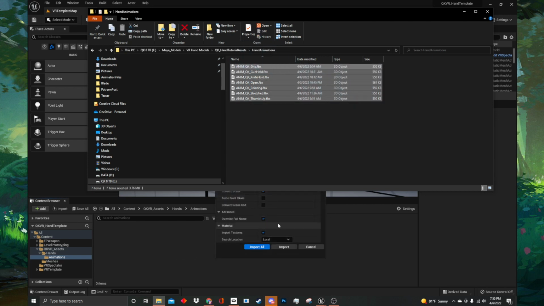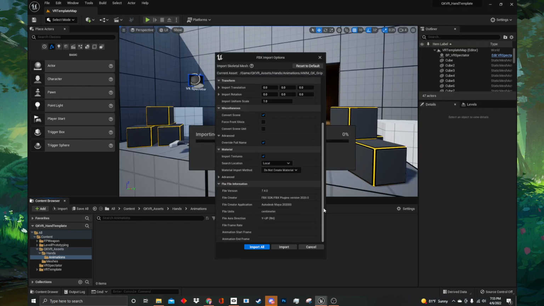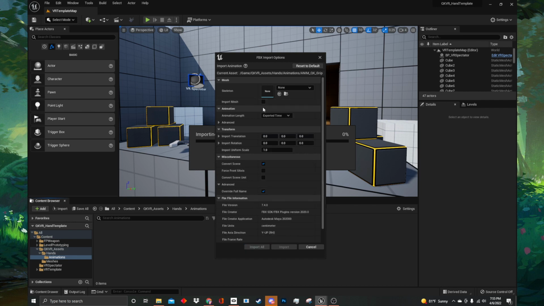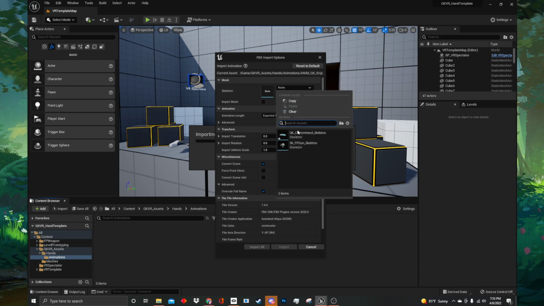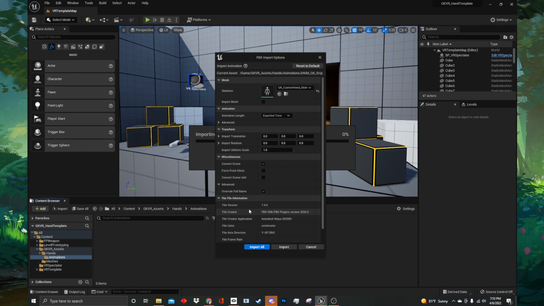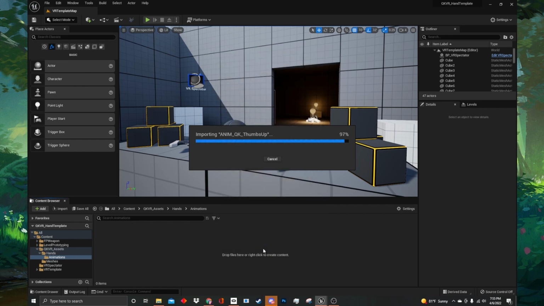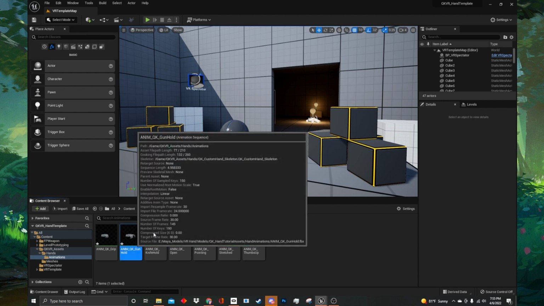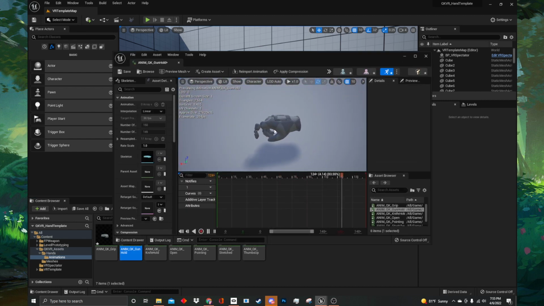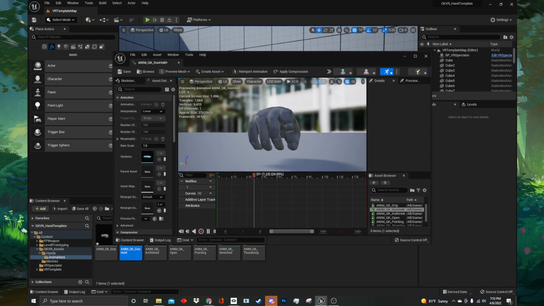When you do, you should see a pop-up menu asking you to specify how you want to import the animation files. It is super important that you first set import mesh to false. That way we are only importing the animations. Next, we need to set the skeleton to the mannequin hand right skeleton, and after that you can just press import all. After the animations have imported, you can make sure they did so correctly by opening one of them up. Just double click on one and you should see the hand in a static pose depending on the name of the animation you opened.